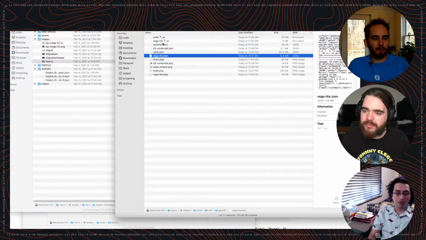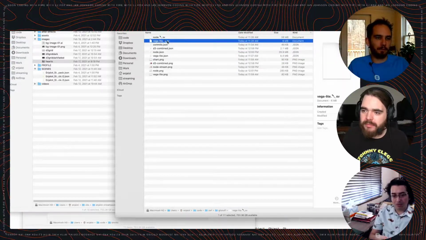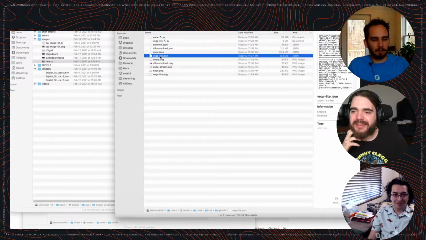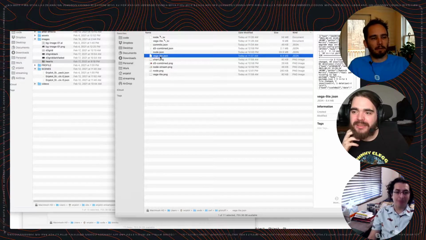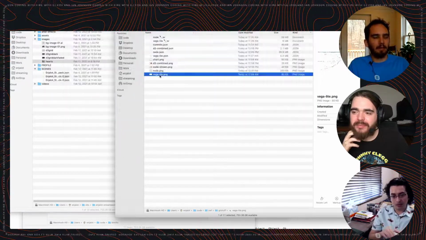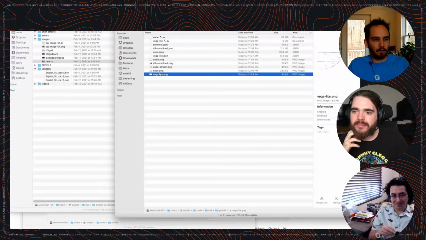Exactly. So we have our raw file, the file format we came up with last stream. We convert that to JSON with the notebook from the command line in one command. And then we generate the PNG for that with another command. And then that was all fun.